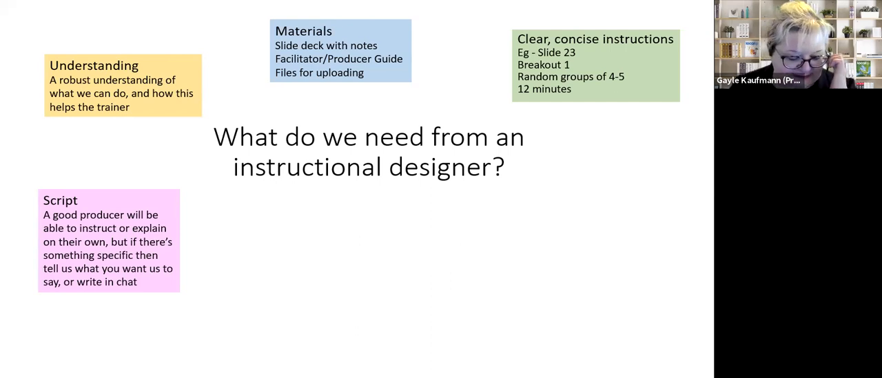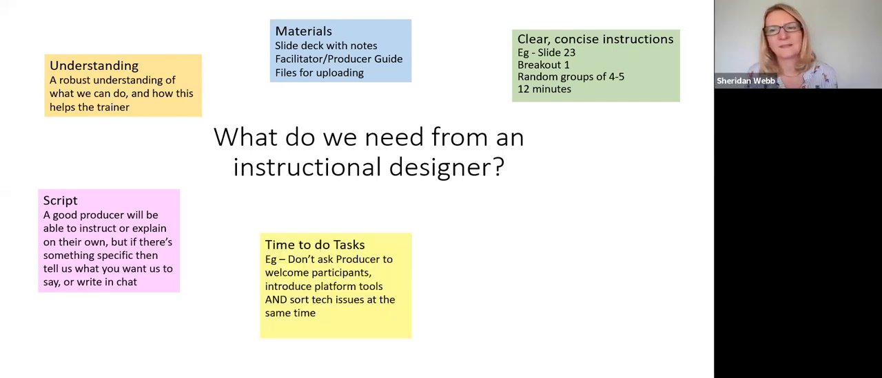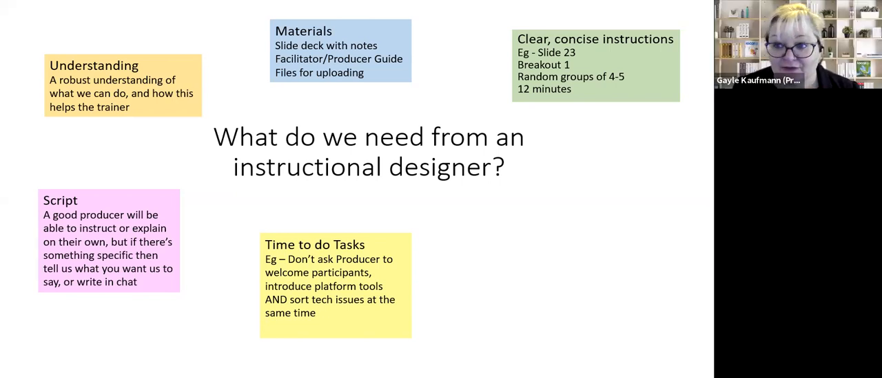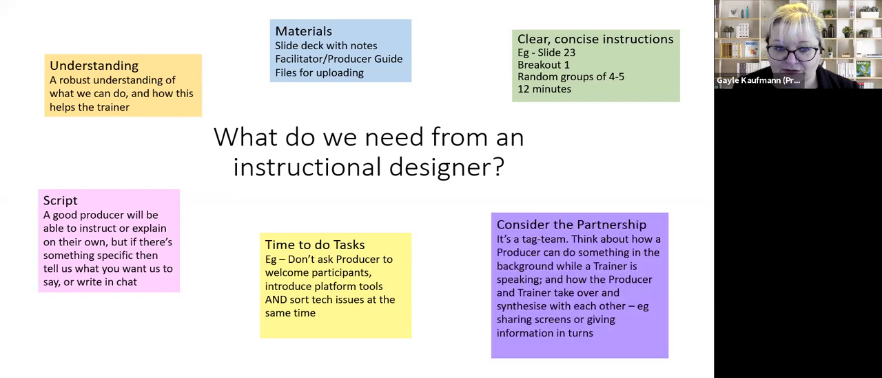But if there's something specific to the session, you might want to give us a script for that so that we can read it. Yeah, definitely trainer notes. Give us time. This is the big thing. Don't give us like 3 breakouts to do right at the beginning when we're also doing the sorting out of the tech issues and introducing platform tools. We need the time. So bear that in mind when you're doing instruction.